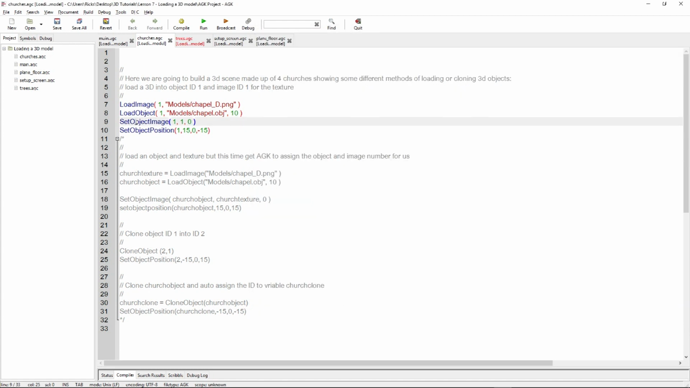So the next command is set object image 1,1,0, and that essentially just means that this image here gets applied to this 3D object, and then it's positioned on screen. There's some more code here, but we'll come back to that.